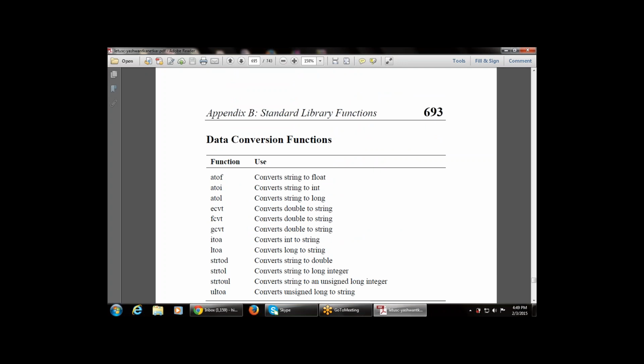Now the next part is data conversion functions. That is, what are the functions used to convert data. Data conversion means converting the data from one type to another type. One type to another means from string to int, int to string, int to float, float to string. That means any type is converted from another type. So data conversion means only converting the data type from one type to another.